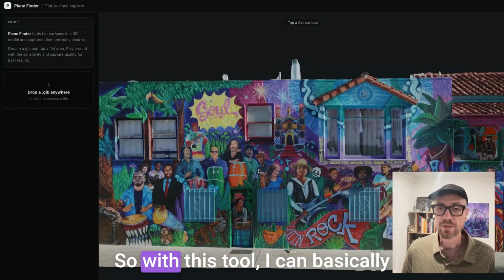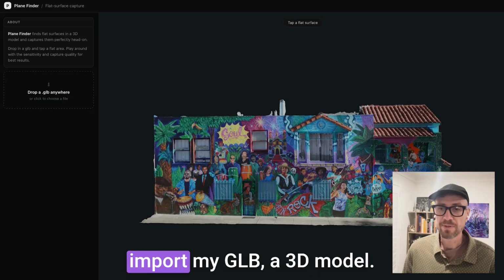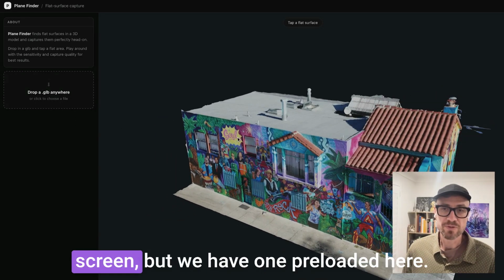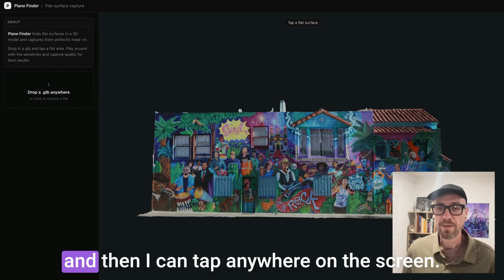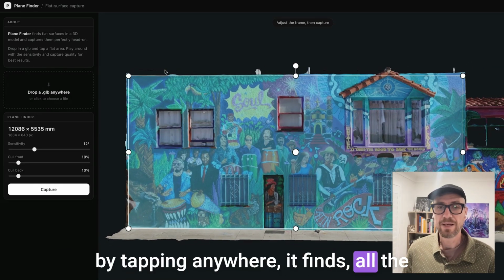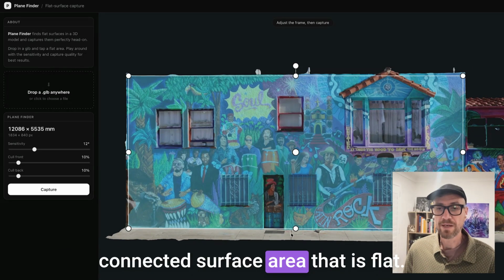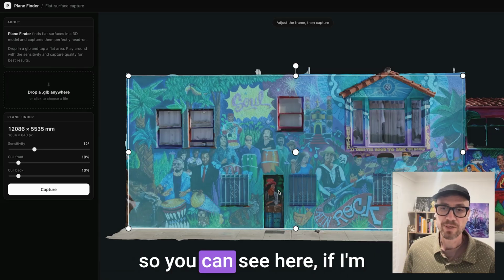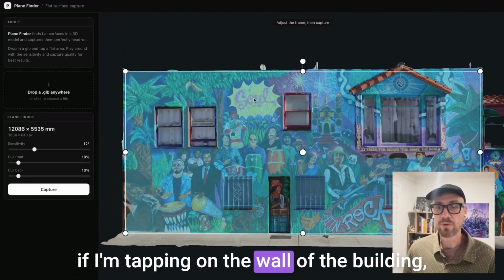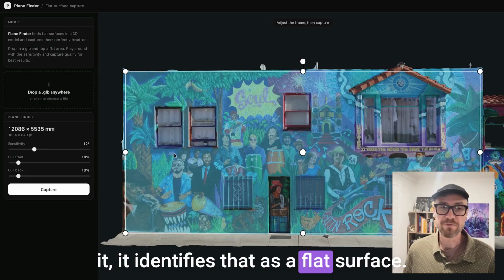animate. So with this tool, I can basically import my GLB, a 3D model. You can just drag and drop it onto the screen, but we have one preloaded here. And then I can tap anywhere on the screen. By tapping anywhere, it finds all the connected surface area that is flat. So you can see here, if I'm tapping on a door, it finds that. If I'm tapping on the wall of the building, it identifies that as a flat surface.